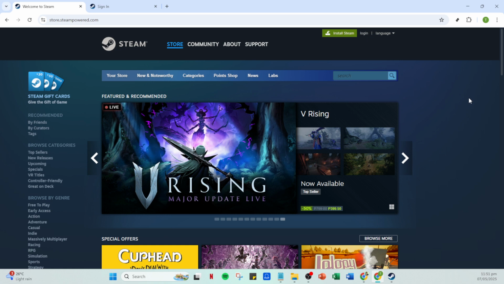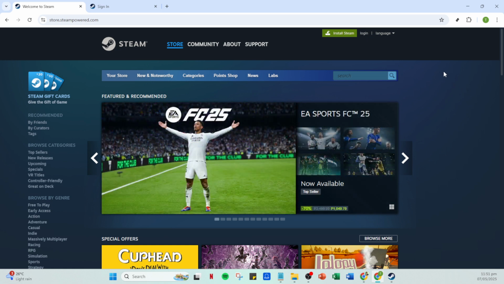First off, let's open your Steam app on your computer. It's important to make sure it's up to date to avoid any issues down the line. If you don't have Steam already installed, you can download it from their official website.